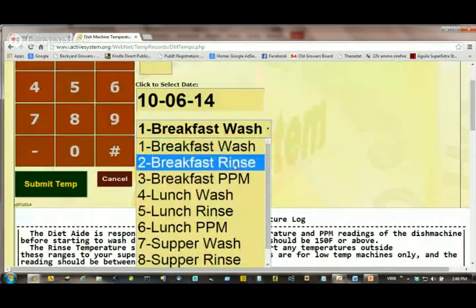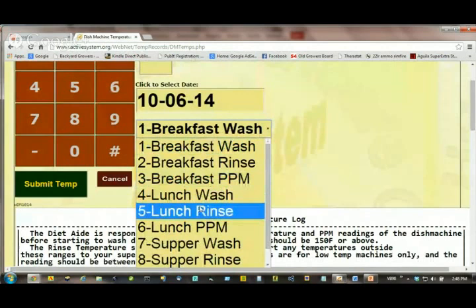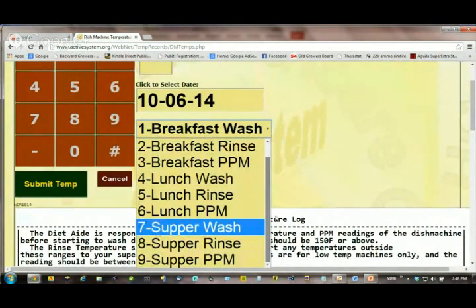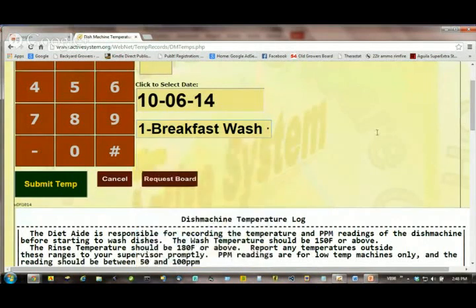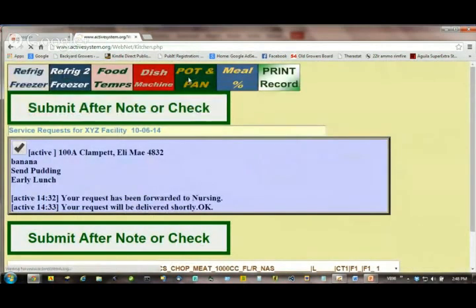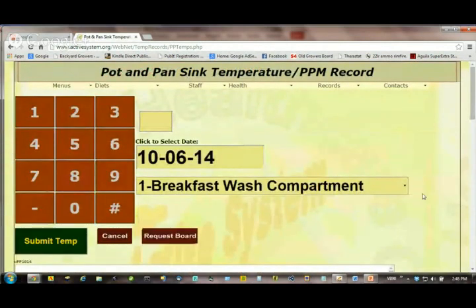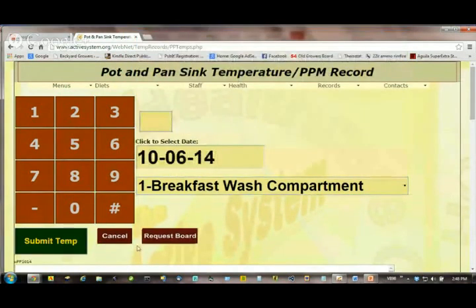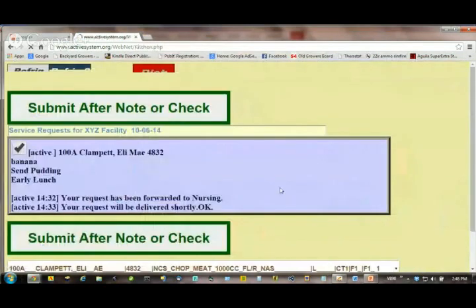And your breakfast wash, breakfast rinse, breakfast ppm, lunch wash, ppm, etc. Okay, and once again, you get all your breakfast temps done, you get an email, a text message. Go to pot and pan sink. That also is done the same way. Just your wash temperature, rinse temperature, and ppm. Back to the request board.